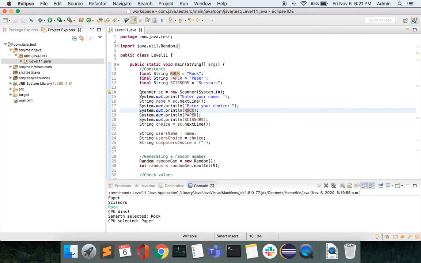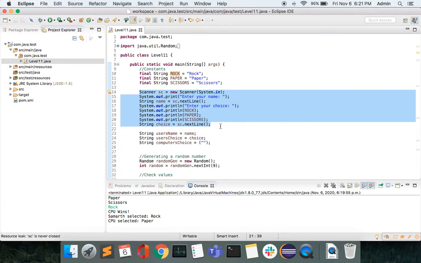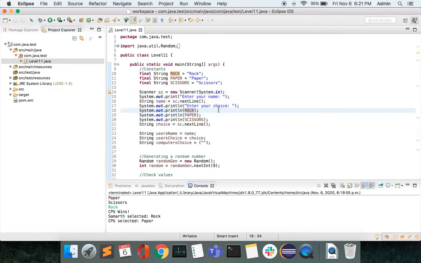So the next part here, this is to take the input from the user. As you can see here, it prints enter your name, and then it says enter your choice, and it lists these three options, and then you select it.